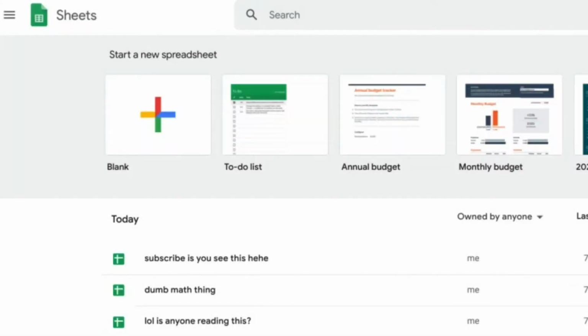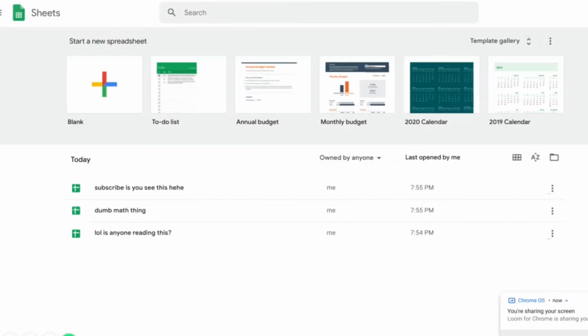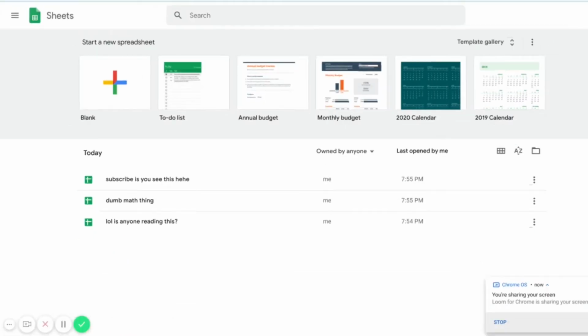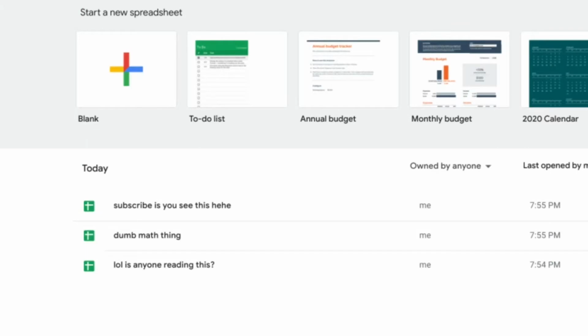You know that moment when you're eating your peanut butter and mayonnaise sandwich, and you think to yourself, can I make a game in Google Sheets? Well, I had one of those moments.